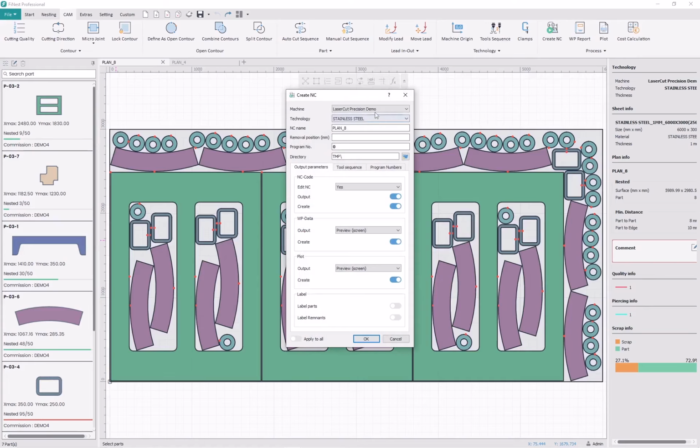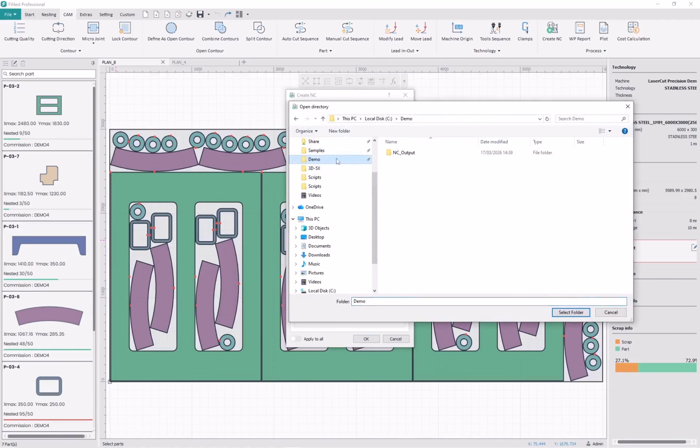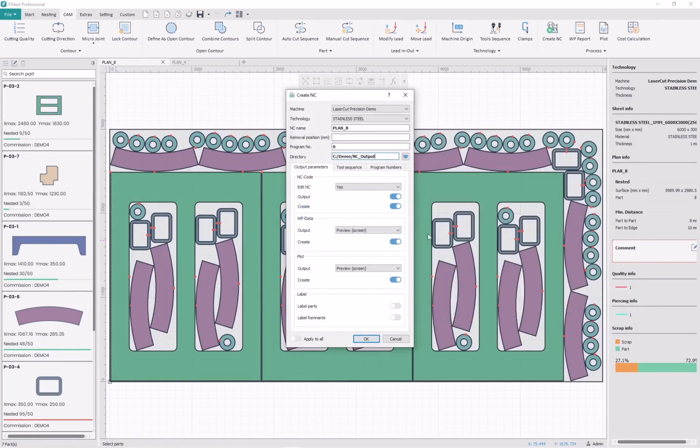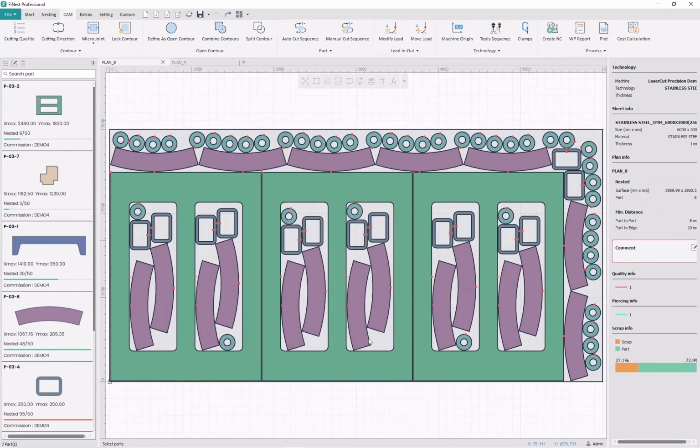In the dialog, you can give the file a meaningful name, like one that includes the job number. Then, choose where your finished file will be stored. A suggested folder is automatically picked, but you're free to select an alternative. Set a specific program number if your controller requires it. Once everything is correct, click OK. And FiNest instantly processes the sheet to create the NC code.